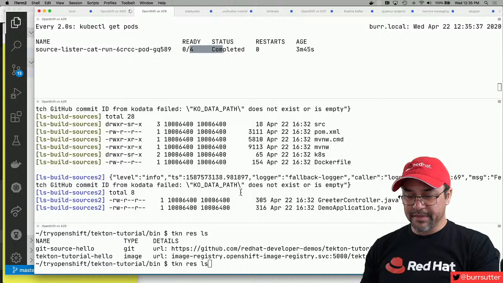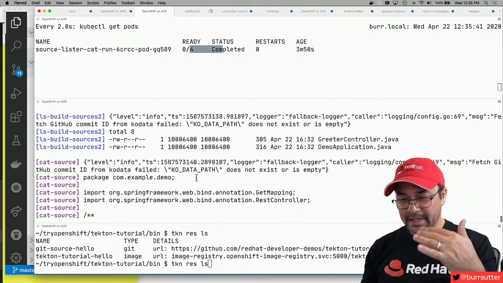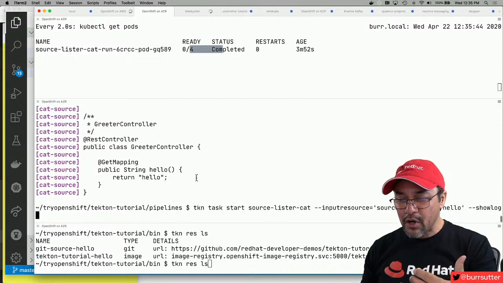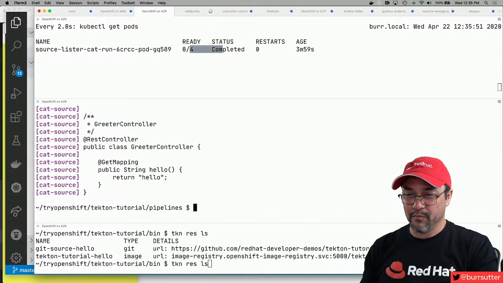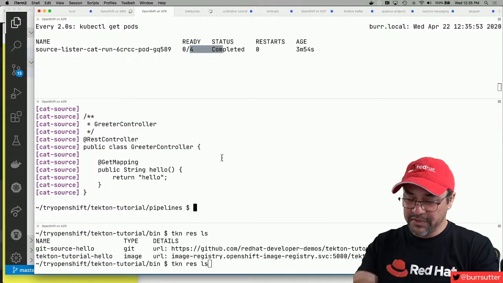Let me show you a couple other things here though. If you look at this, I do these listings, I do the cat. Is that really the code that we're looking at? The reason I do that is because sometimes I get confused and I can't figure out what really was executed. What was git cloned, what was Maven built.